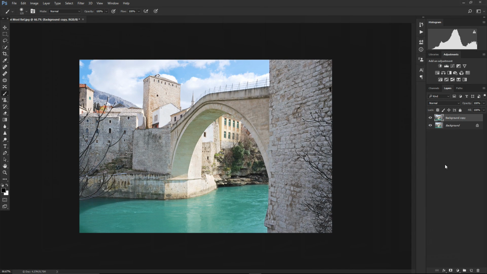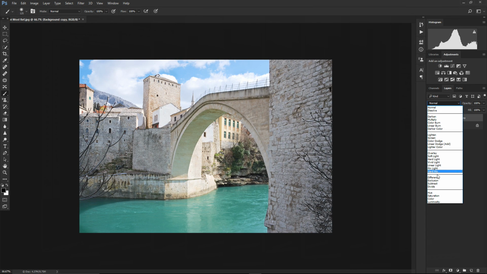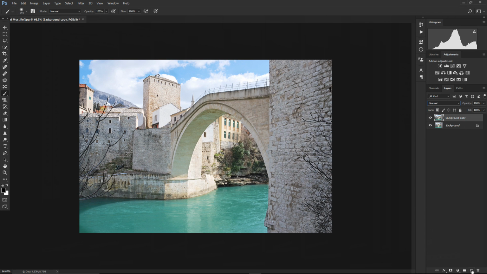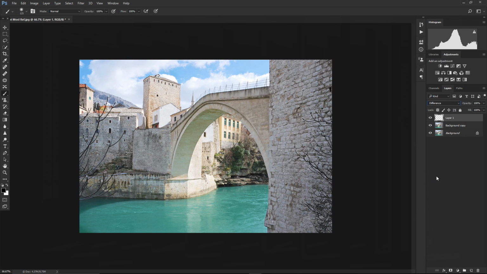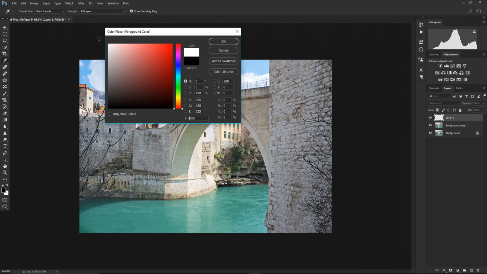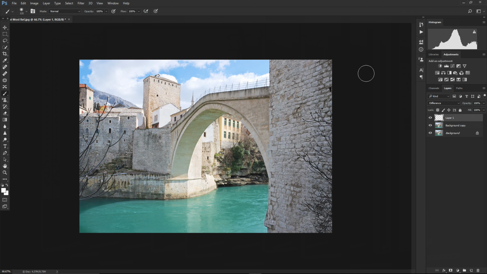Now let's get to work. Okay, today we are exploring the group of blend modes that is called difference blend modes. So these four. I'm going to add a new layer and change its blend mode to difference, the first one in the group. All these blend modes kind of invert things. So let me choose white color to show you how that works.